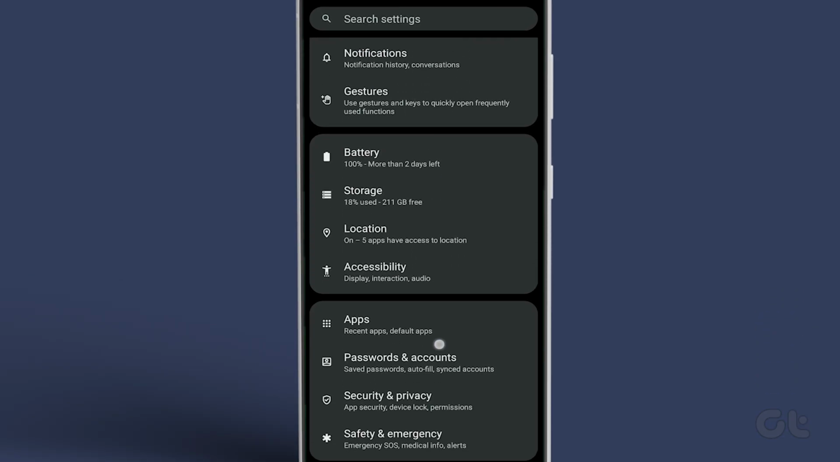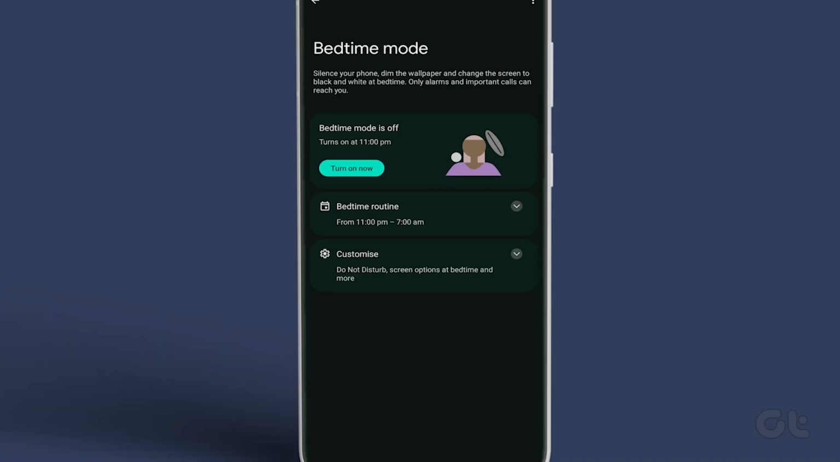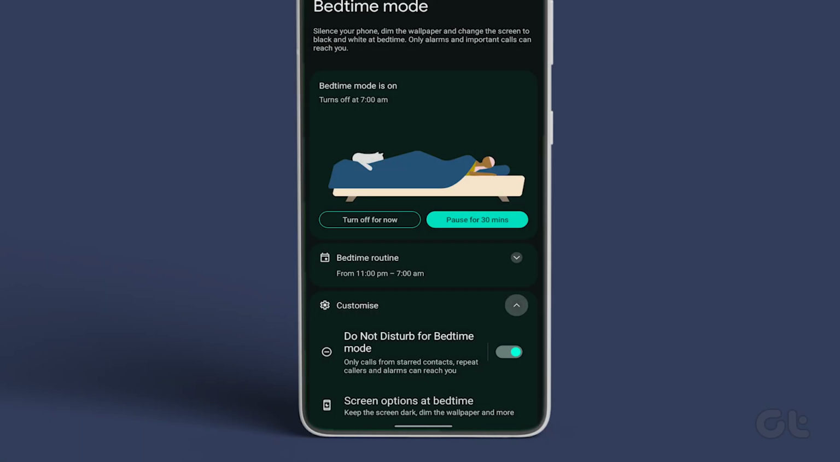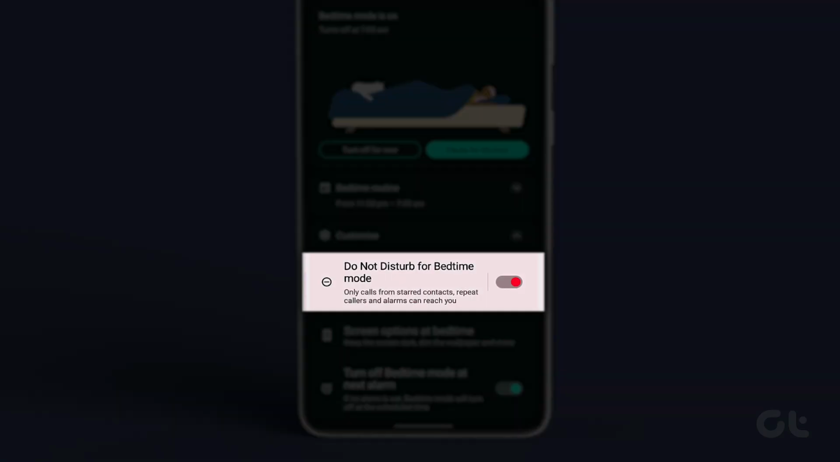Scroll down and tap on Digital Well-being and Parental Controls. Tap Bedtime Mode. Tap to expand the Customize menu. Now turn off the toggle next to Do Not Disturb for Bedtime Mode.